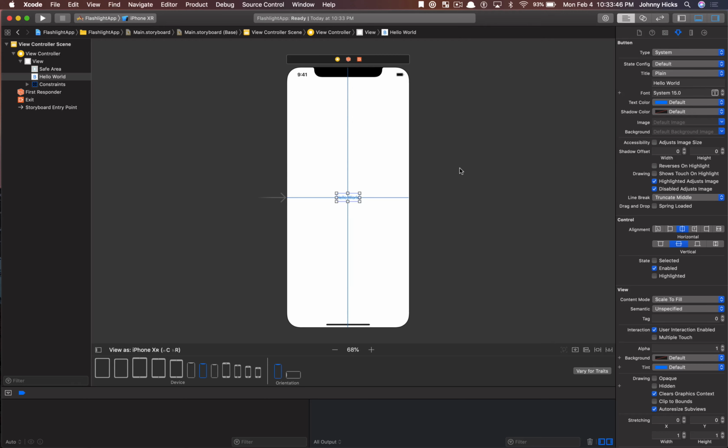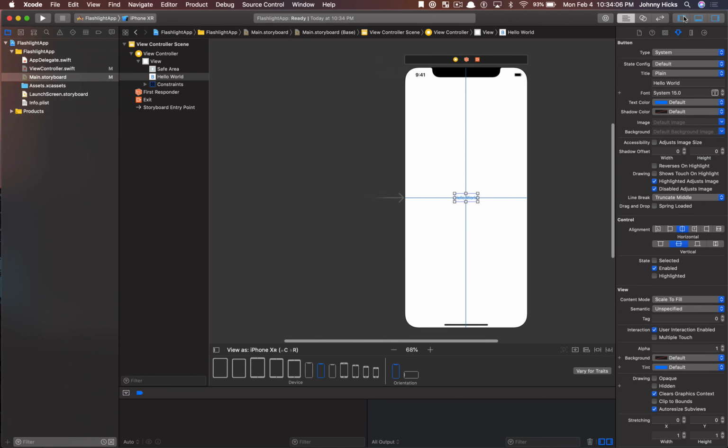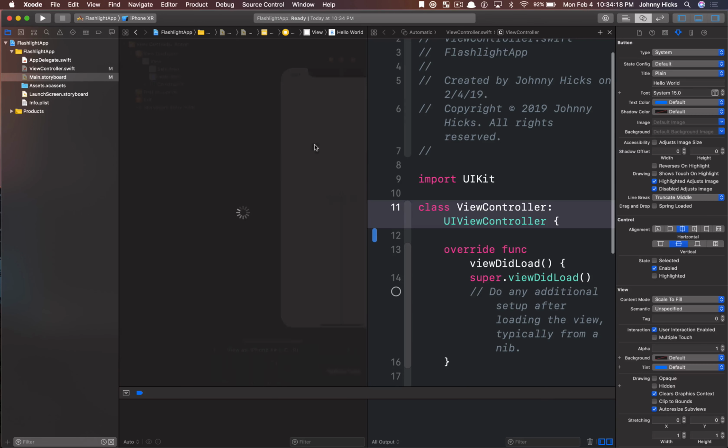With an outlet, we have a reference to our UI element, and we can change attributes on it at runtime or in response to a user's action. In order to create an outlet, I want to have my storyboard and my view controller file up side by side. So I need to make sure that I've got my project navigator here, and I'm going to open up the assistant editor, which looks like these two rings connected here in the top right. We'll select that.